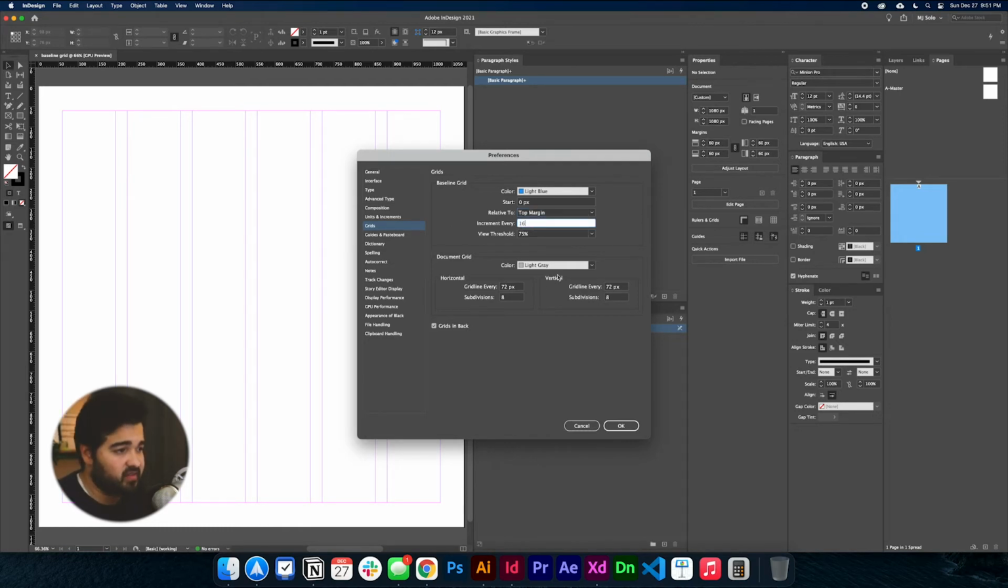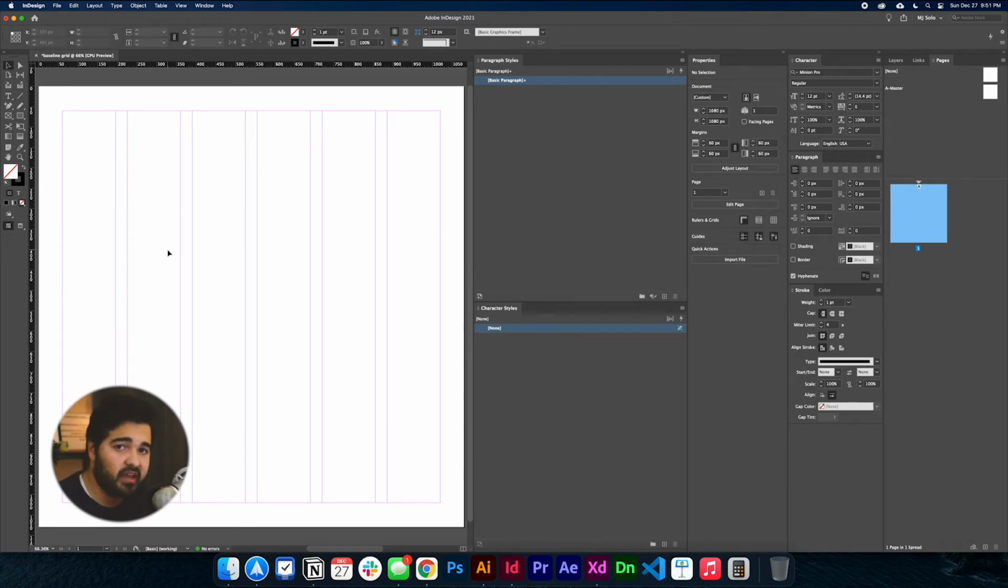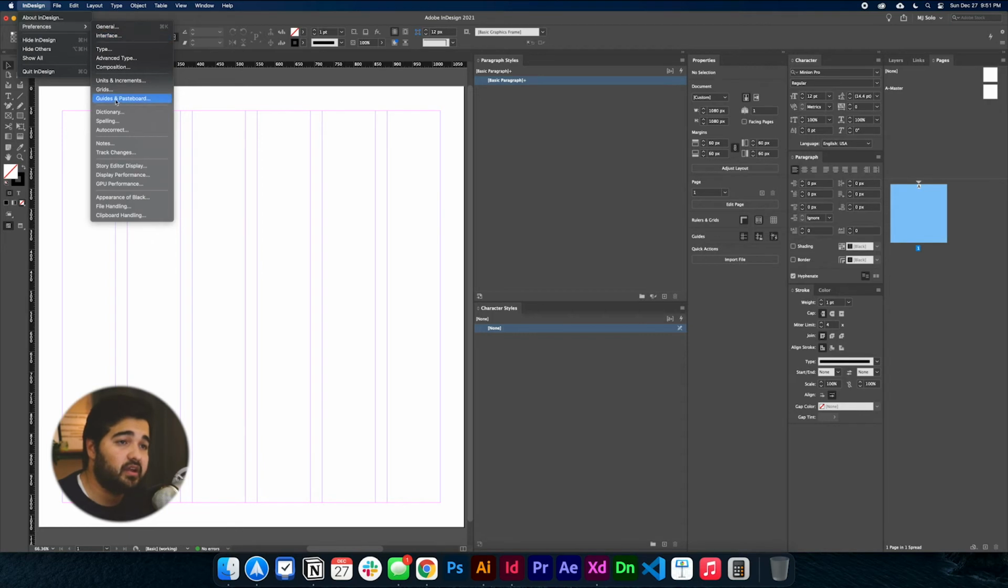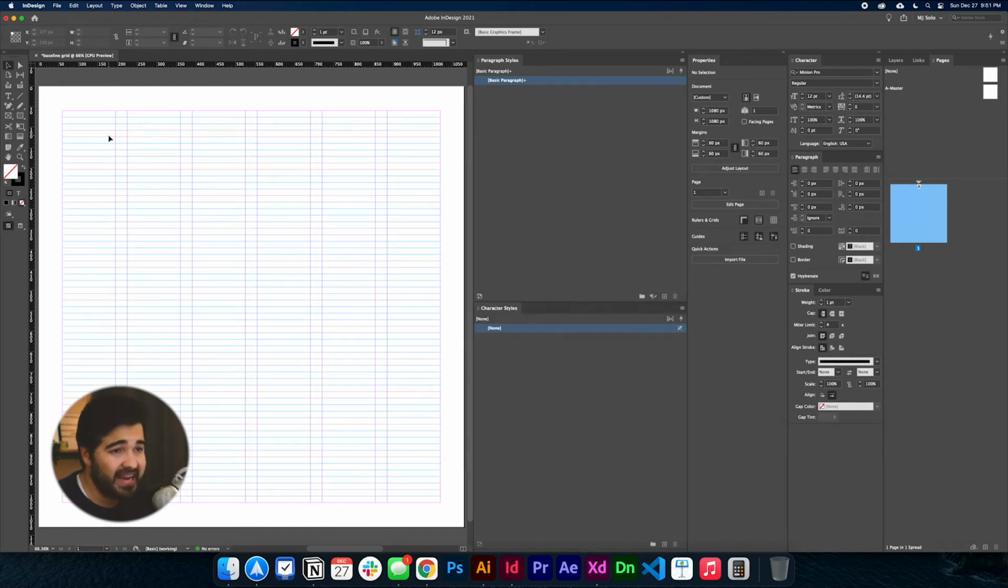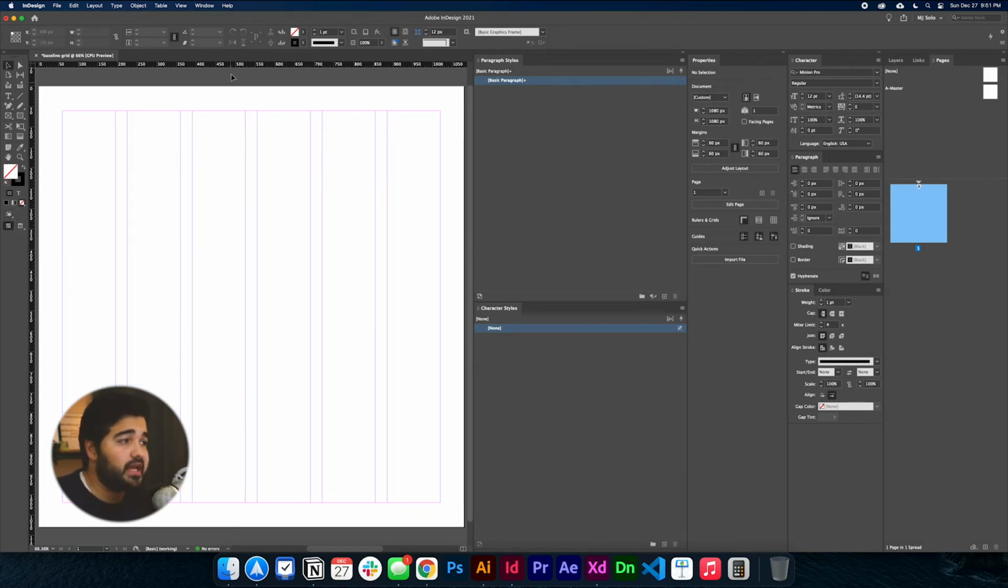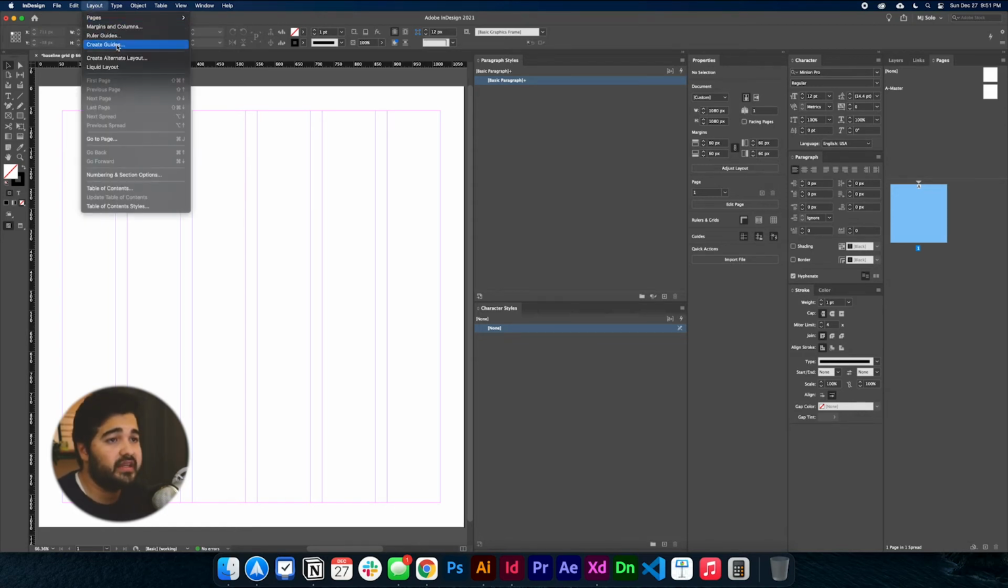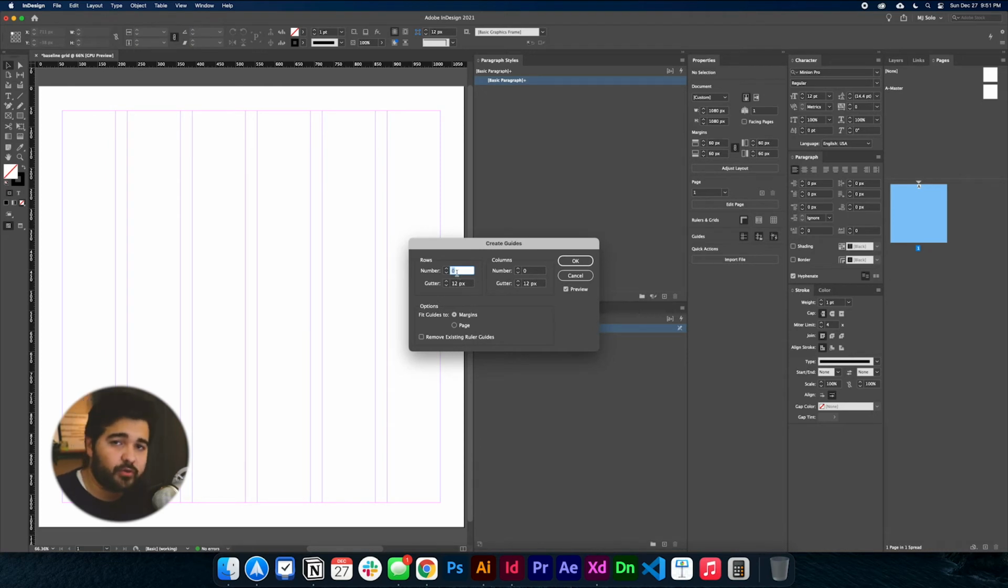If your baseline is going to be 16, you click OK, and you don't see anything. That's okay, because you need to activate it in the view options. You click baseline grid, and you still don't see it, because we have to go again to the preferences, to the grid options, and where you see the view threshold, you change it to something lower, like 25%, and now we can see the baseline grid. With the baseline grid in place, I want to hide it first, and we're going to add some guides to the document. We're going to go to create guides, and in these guides I'm going to add some rows to the composition.